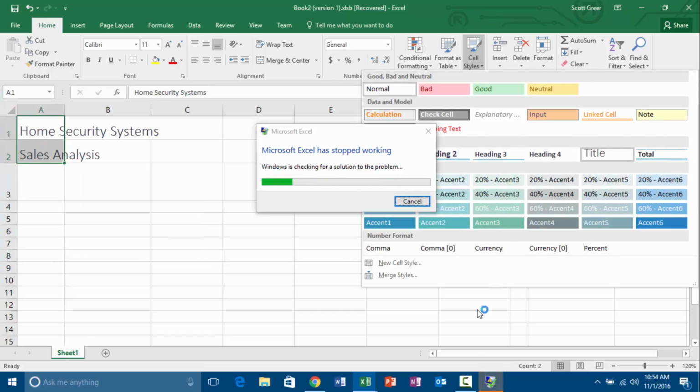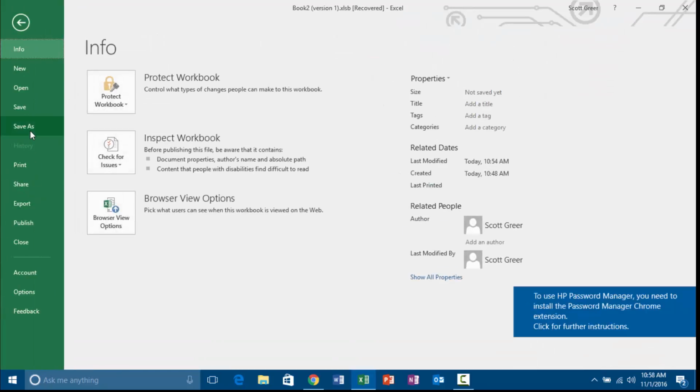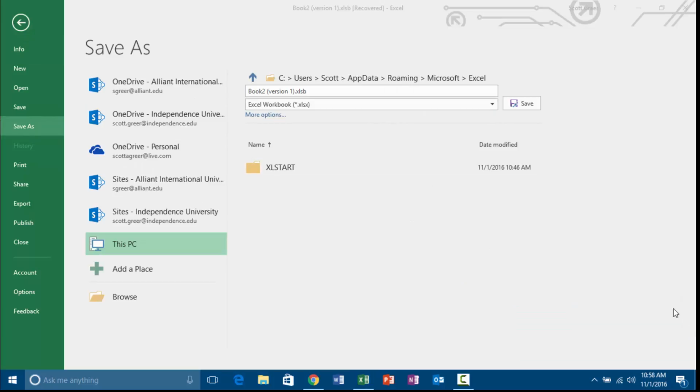Uh-oh. Let me pause this really quick. All right, so I just had to reboot my computer, and I apologize for that, so we're a few seconds behind here. I'm going to go ahead and do a File Save As, just to make sure I have this saved. Thank you, HP Password Manager.